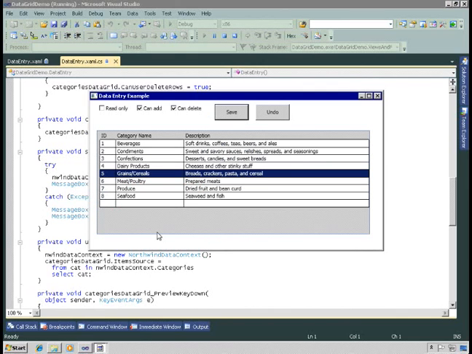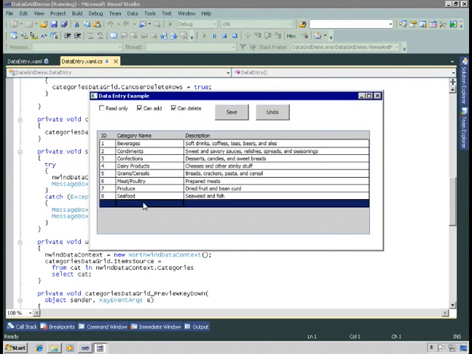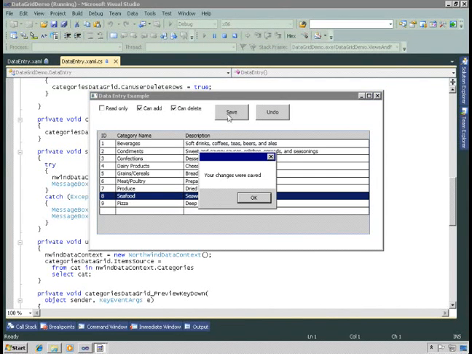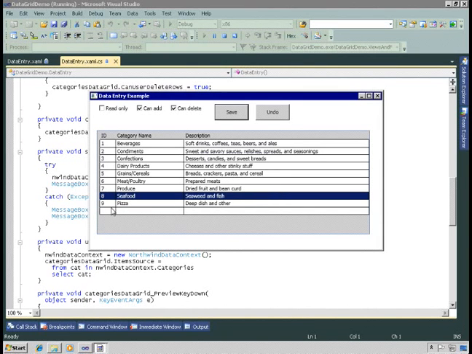If I want to add a category, all I have to do is click in the empty row, go into edit mode, and enter a new category. Pizza, deep dish, and other. And now I've saved that new category locally. You can tell it's local because it doesn't have an ID yet. But when I click Save and call SubmitChanges, then it's sent back to the database, and the runtime retrieves the ID, and now I've added category number 9.